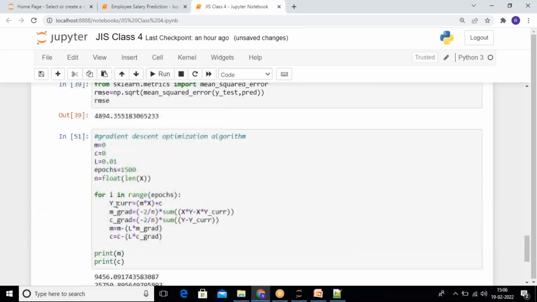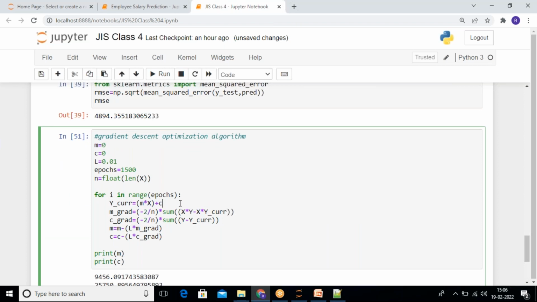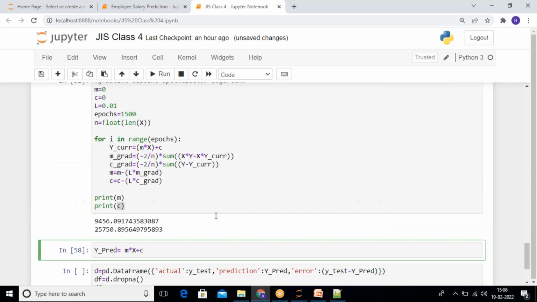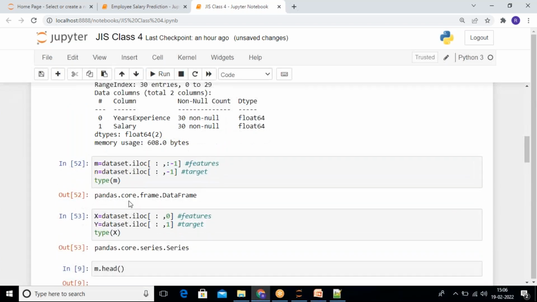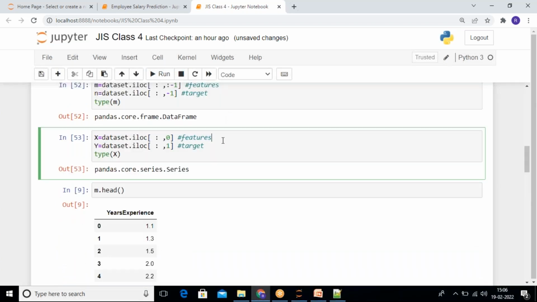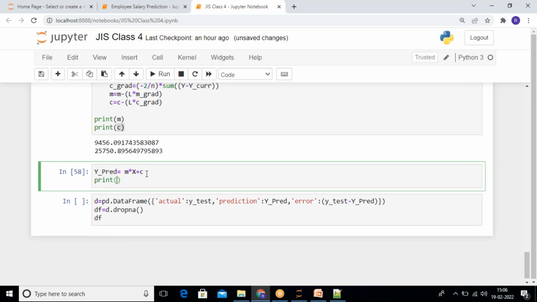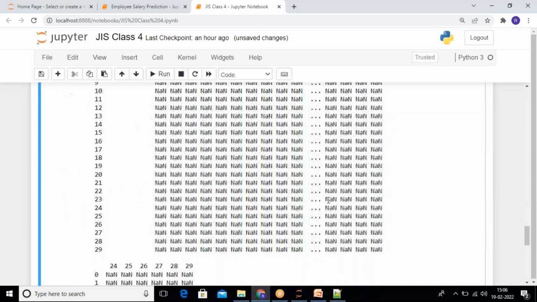It is the same code, the same equation. Here I have got a new value of m and a new value of c, so I have shifted it over here. And we have x. Where is x? X is actually the input. Here is x. We are going to find this y_pred. If I just print here, will I get output? Yes, I'm getting the output.